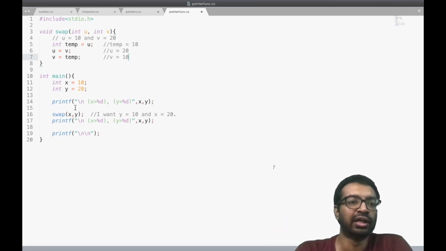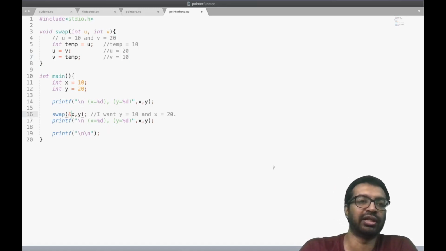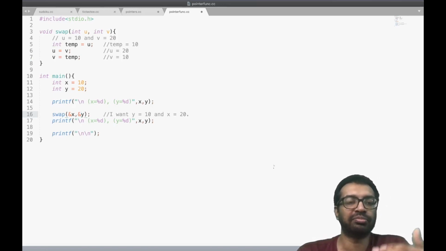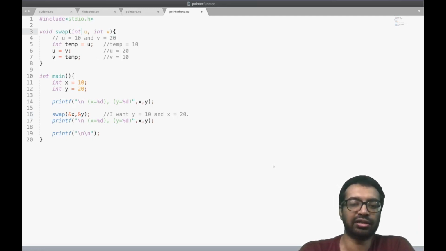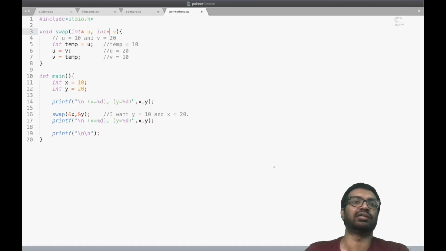Now how do I pass the addresses? What is the address of x? The address of x is ampersand x. What is the address of y? The address of y is ampersand y. Now I just passed the addresses of x and y. They get passed here, and they are going to be in star u and star v.